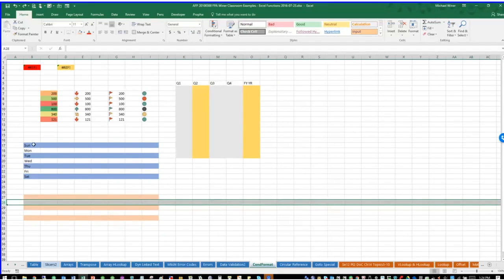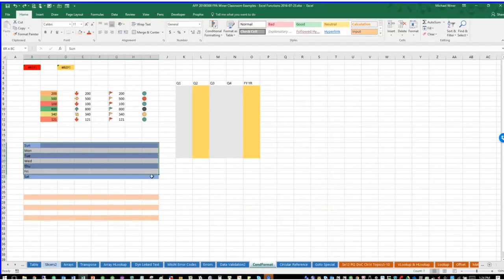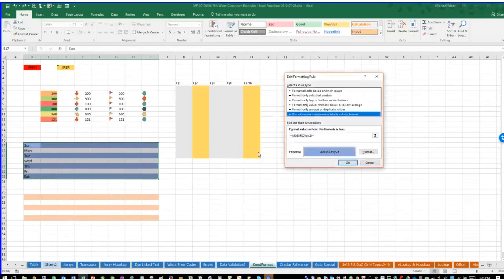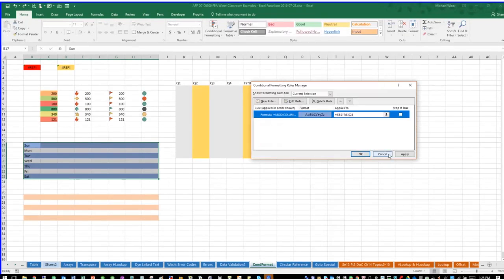Put it back. Let's say I wanted to do the columns instead. Additional formatting, which you might want to do. Maybe you've got months or something like that. Manage rules. Change row to column. Fine.